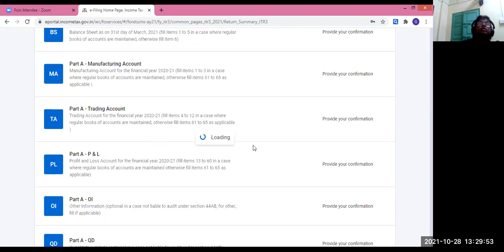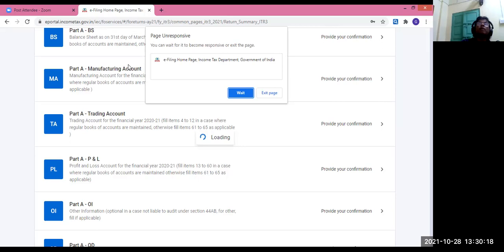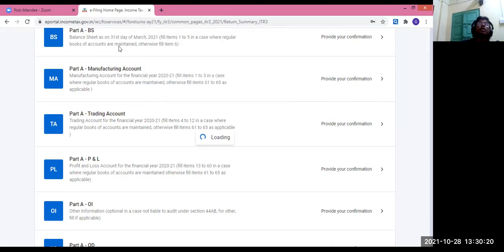Yeah, and all these things you have to check because it's your business. Regarding your business, you have to give all this information, like your manufacturing. First will be your balance sheet. You have the balance sheet as of the 31st day of March 2021. Fill up items 1 to 5 in case regular books of accounts are maintained. So they'll be giving a schedule here. You have to fill this up from the data taken from your balance sheet. You have to fill up the required information. Then you have to fill up data from your accounts. This is the manufacturing account for the financial year 2021, items 1 to 3.